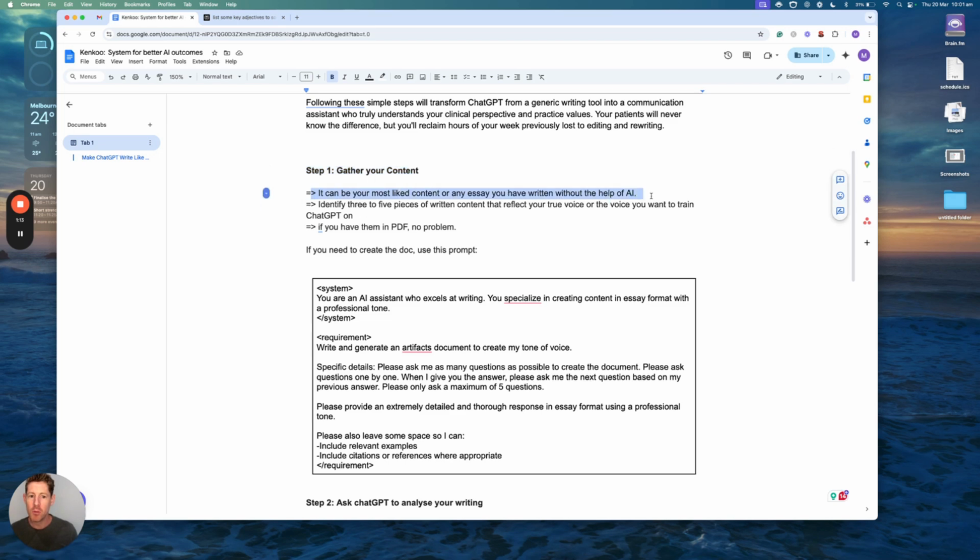So there are multiple ways we can do this. We can either go and grab 3 to 5 examples. So in the case of a doctor's letter, you could just grab 5 doctor's letters that you've recently written, put them in a Google Doc and download it. You can download 5 newsletters or 5 blog posts that you really like.